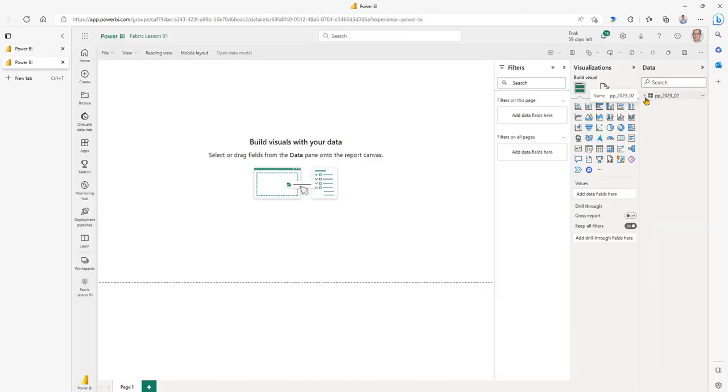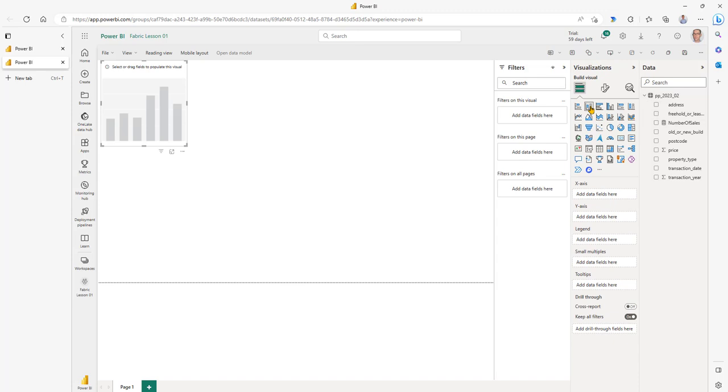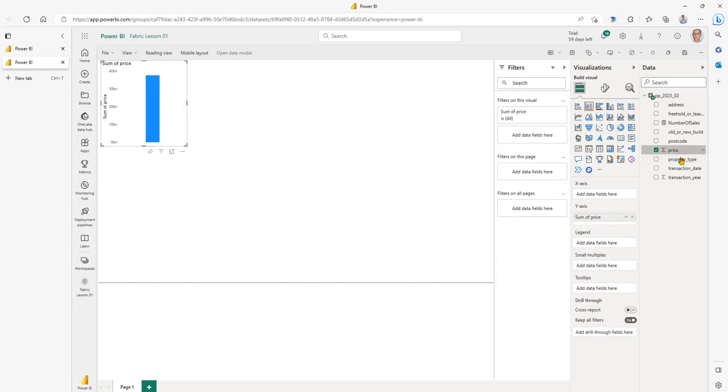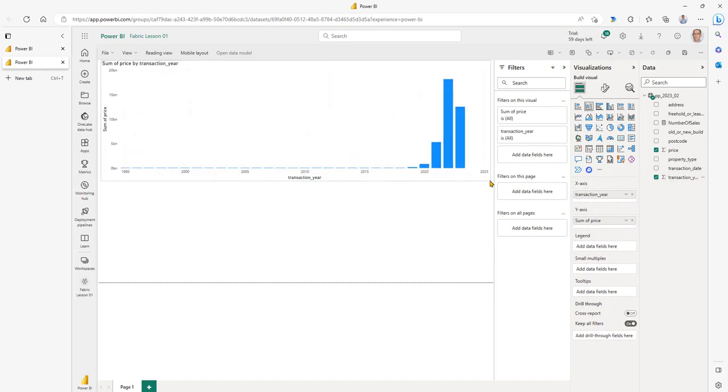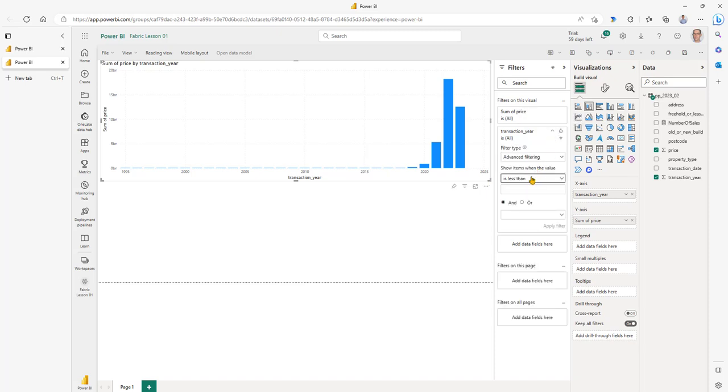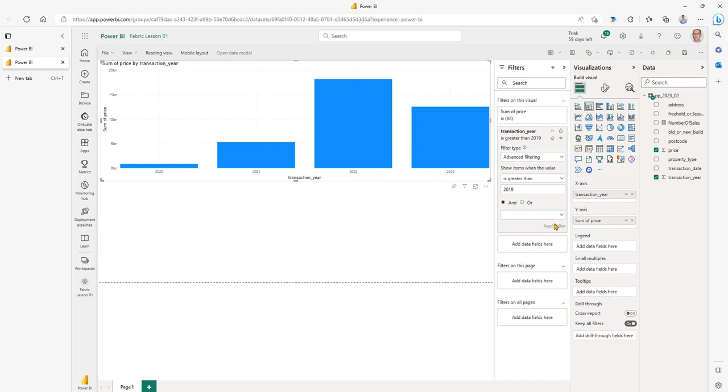Finally, I'm going to come over here and use this button to create a new report. Here is our familiar Power BI report view. I'll go to the data view and expand the pivot list. I'll start off by choosing a column chart, and I'll put the price on that against the transaction year. And maybe I'll filter that so that the transaction years are greater than 2019. I'll apply the filter. And lastly, actually, I'll put my old and new build on the legend there.